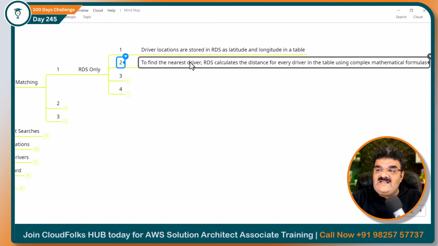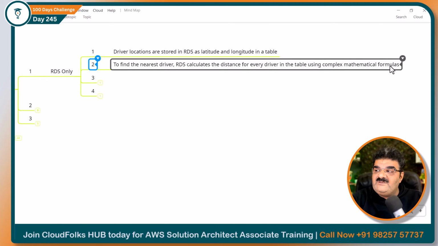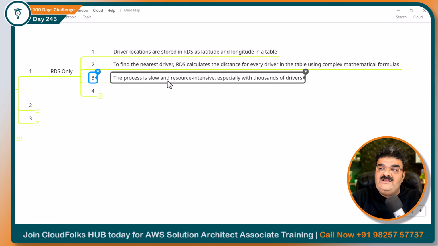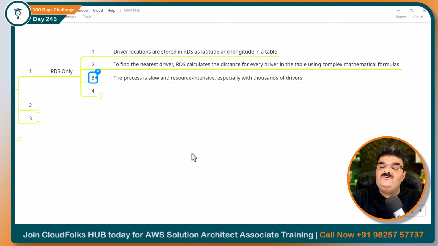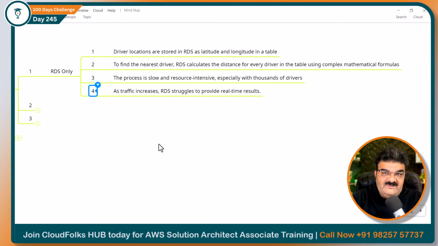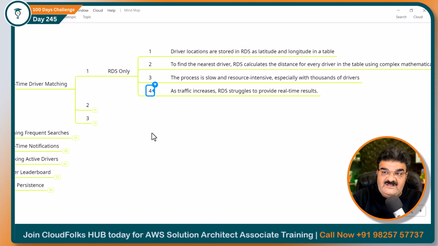To find the nearest driver, RDS calculates the distance for every driver in the table using a complex mathematical formula. Let's say I am booking a cab from my Uber app. It will find my location and then run the mathematical calculation to find drivers near my location. The process is slow and resource intensive, especially with thousands of drivers. As traffic increases, RDS struggles to provide real-time results, specifically during peak hours.